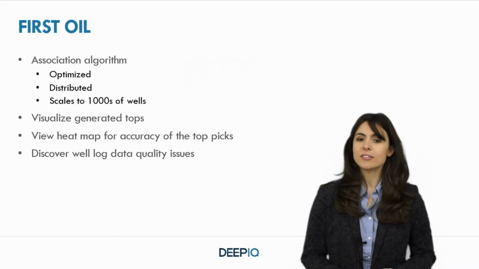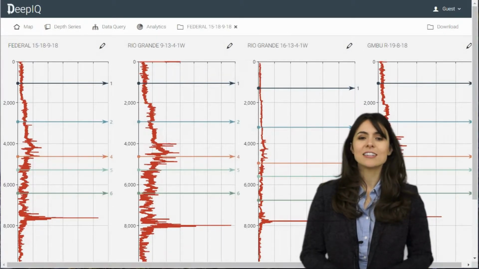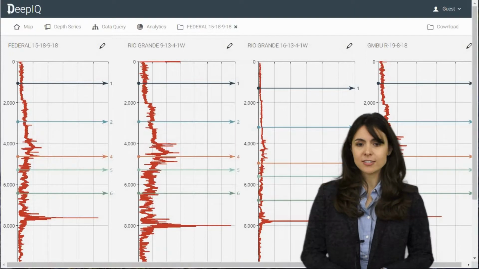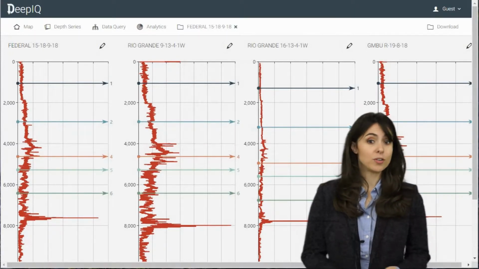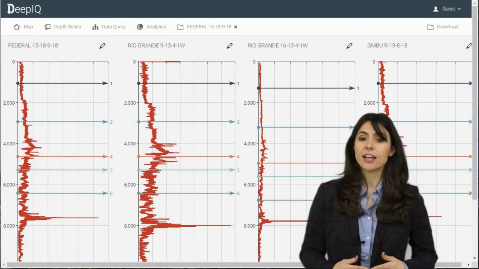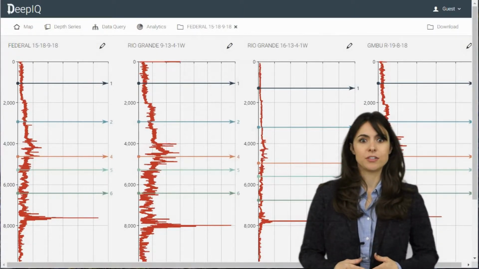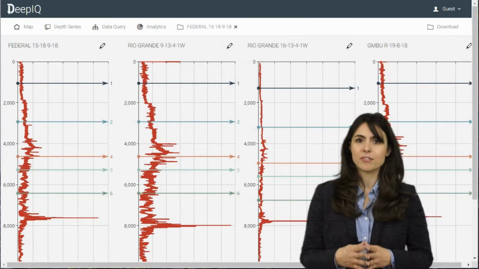You can also see the cross-section of your play with your well logs. You can select a collection of wells and generate cross-section views. You can see the tops for each of your wells, picked by the deep learning algorithm, colored and numbered with arrows. You are able to get over 99% accuracy using First Oil's deep learning algorithms to pick tops.